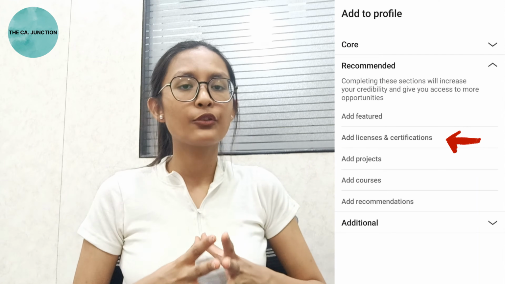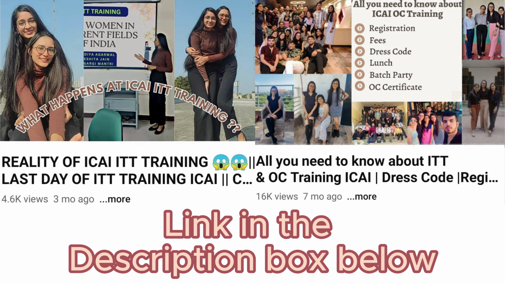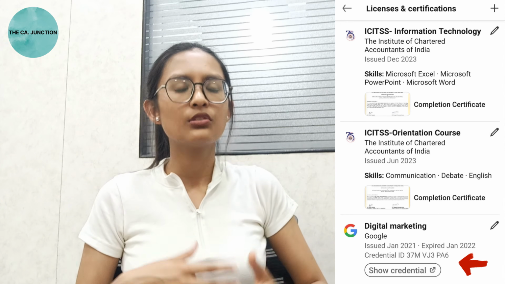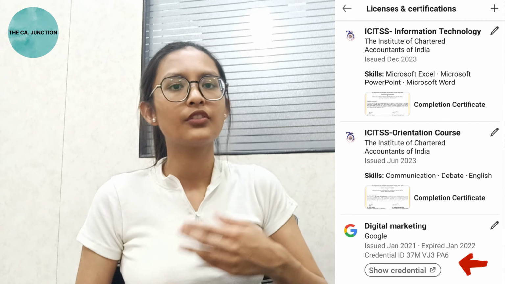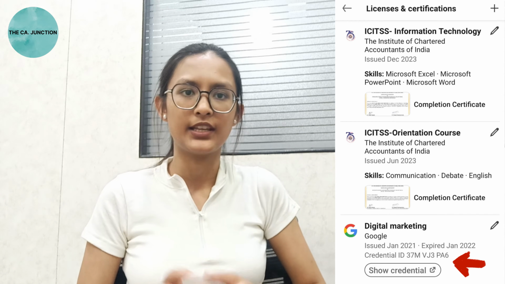Next section is add licenses and certifications. For CA students, if you have done your ITT training, your OC training, and if you have received certificates regarding that, you can put your certifications in there. If you have any other certification, for example, I did my Google Digital Marketing certification, so I have also put the certification in that. So for any kind of certification, you can put your certificate number. It's not compulsory, but it's more authentic if you put your certificate URL or a certificate number in there.